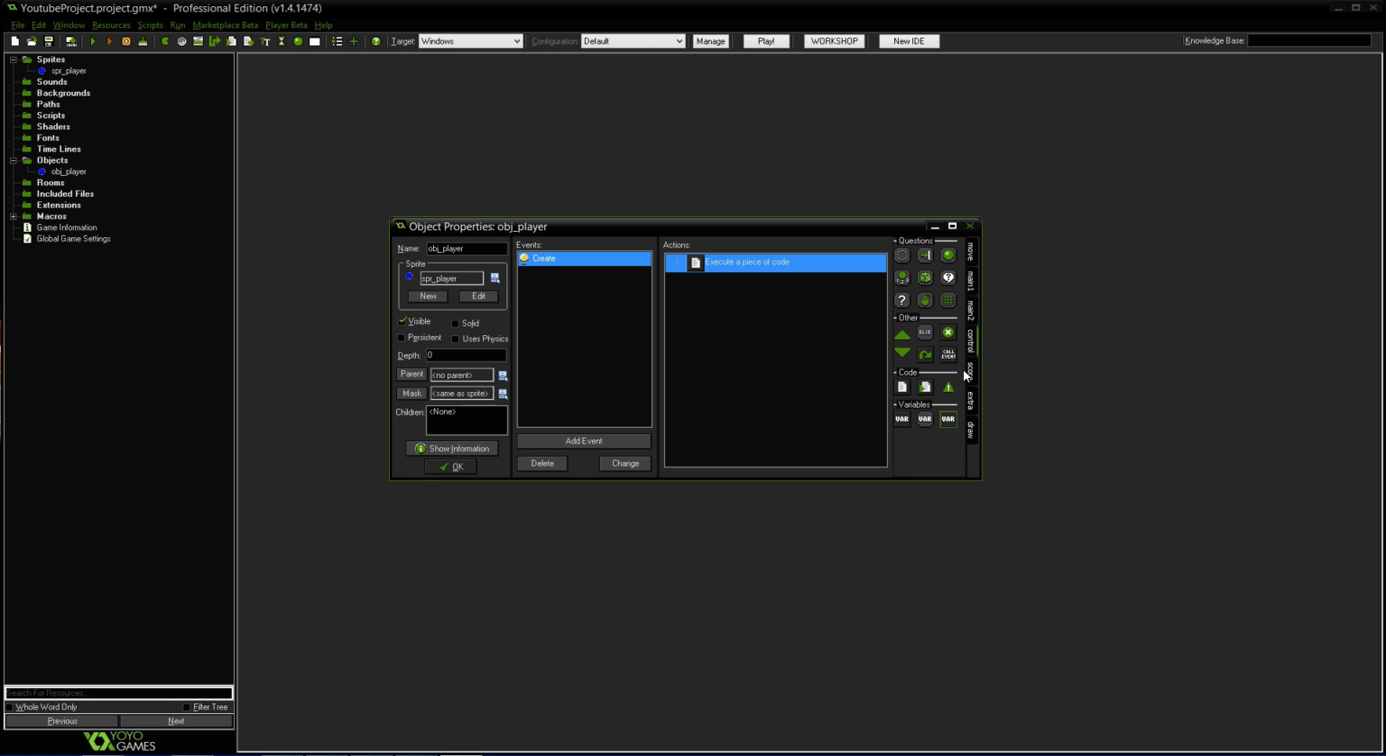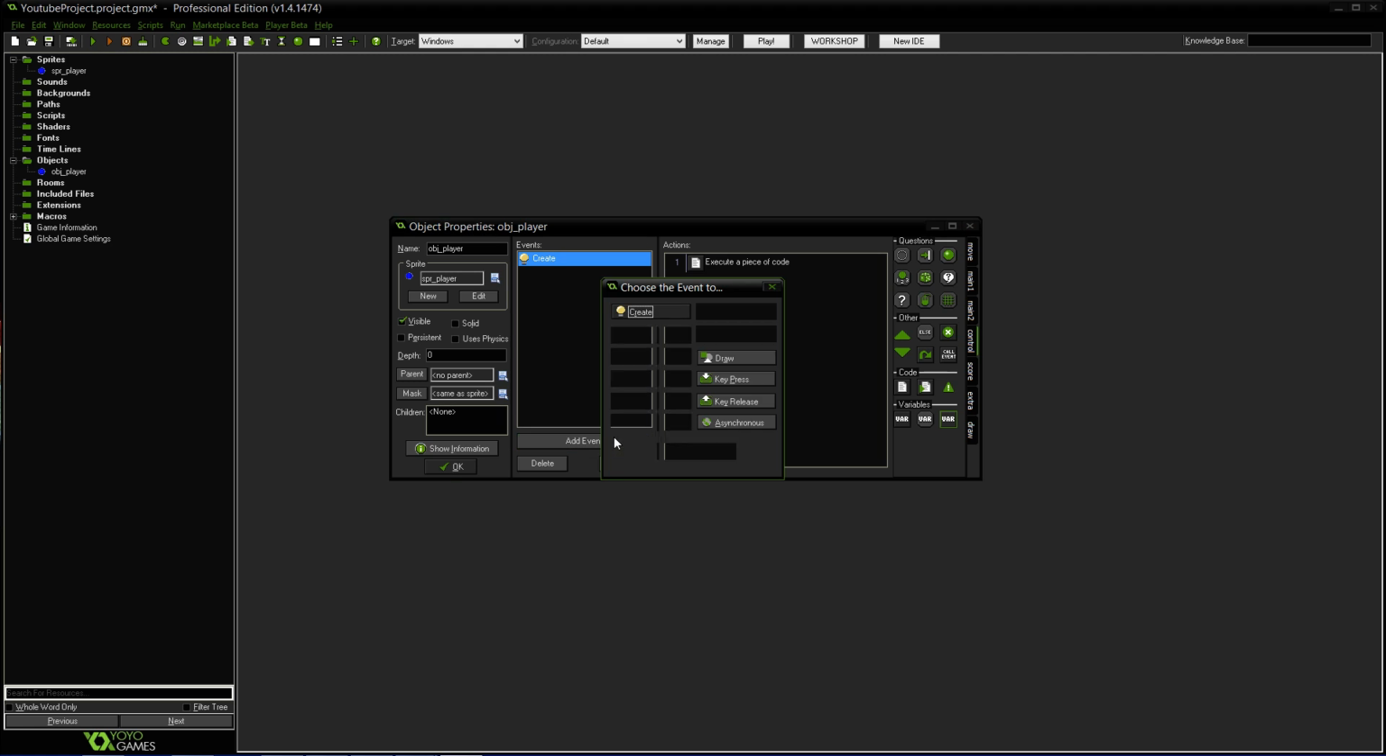You can make things 10 times better than you can with drag and drop. But it's up to you. For these, I'm going to be using the actual code. So, for the create event, all we're doing is setting up a speed variable. Now we're going to need a step event.